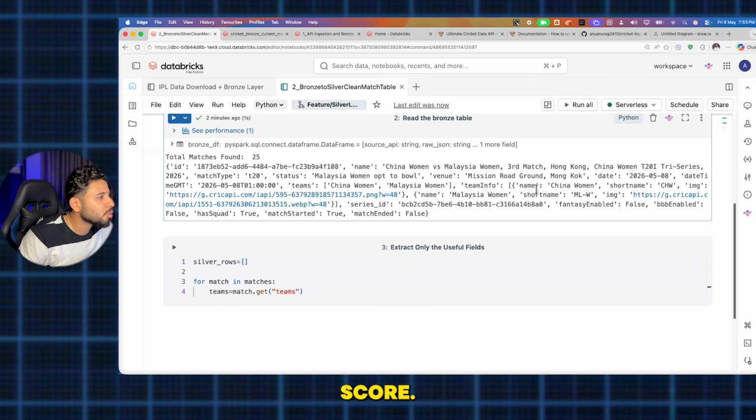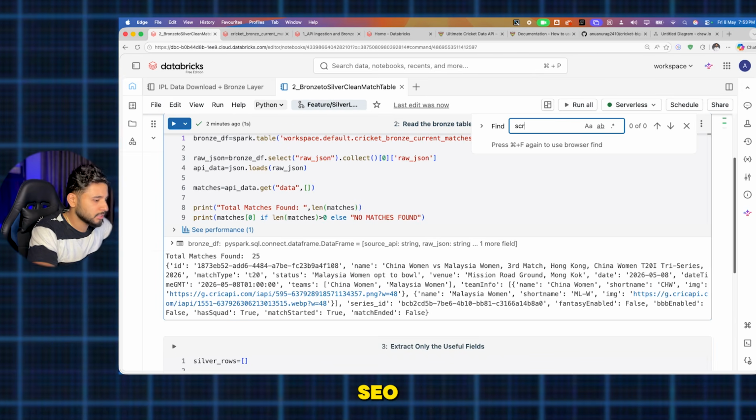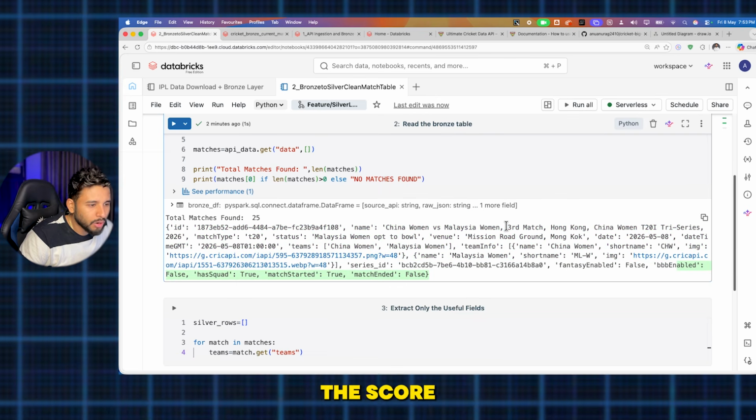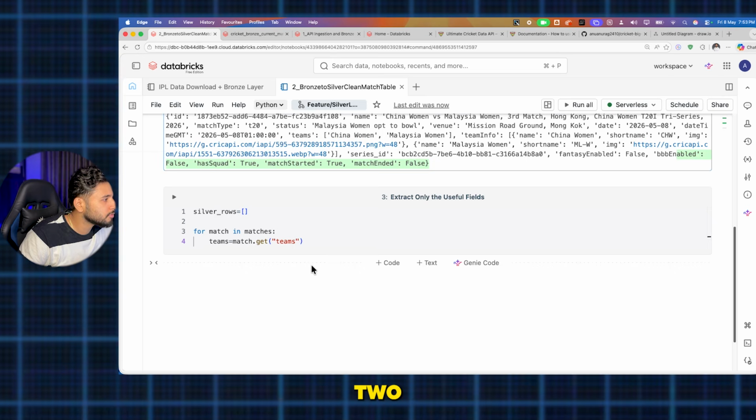Next, I'll get the score, SCORE. Okay, I'll be getting the score also. In this only it should come. Why is it not showing? Basically, it is the score of that particular match. So these two fields I want.